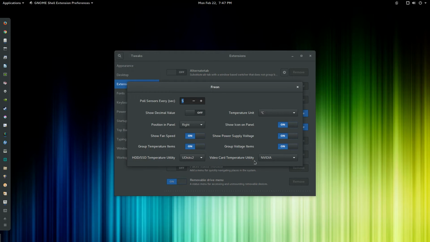Here where it says video card temperature utility, it has a listing here, the Catalyst, which will be for AMD GPUs or APUs, and you actually have to install the proprietary driver in order to get that function to work, because if you use the open source driver, it doesn't connect to this utility, which will make it useless.